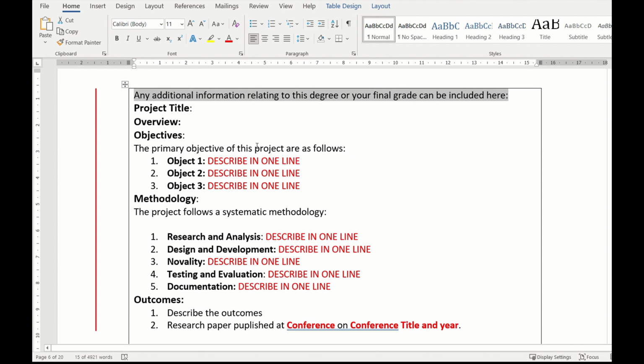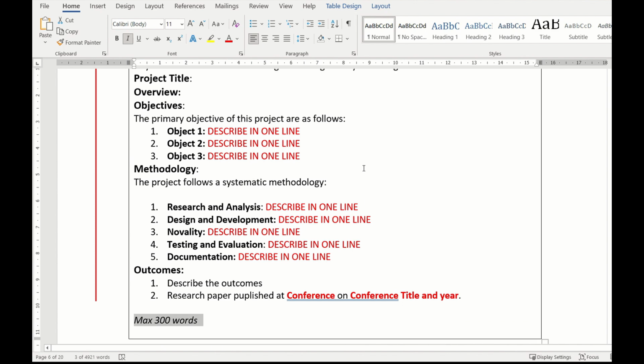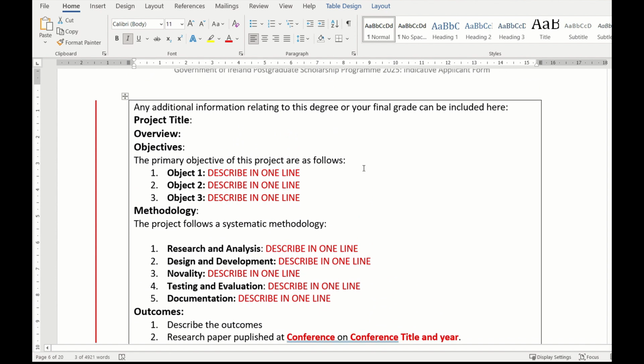But before I walk you through, it is also important to know that you have a maximum word limit of 300 words. So be very precise as well as descriptive while writing about your degree information. Write down your project title, an overview of what that project was, then the objectives. It is very important to write down the objectives of your project. You can write them in the form of objective 1, 2, 3, whatever the objectives are, but describe each objective in one line. Don't just rely on the headings.